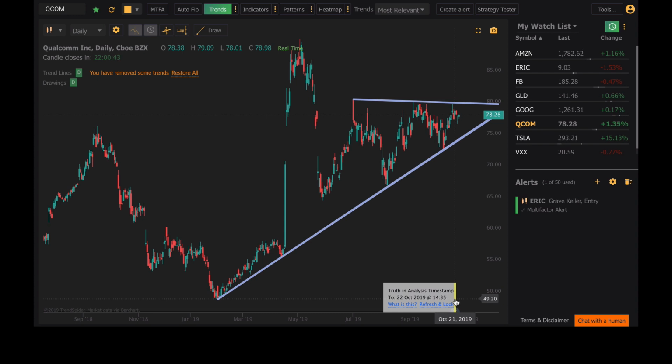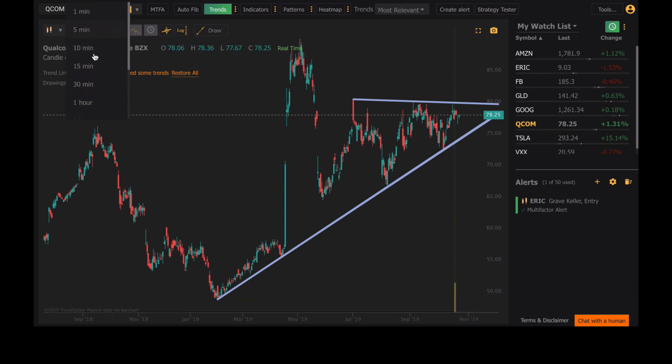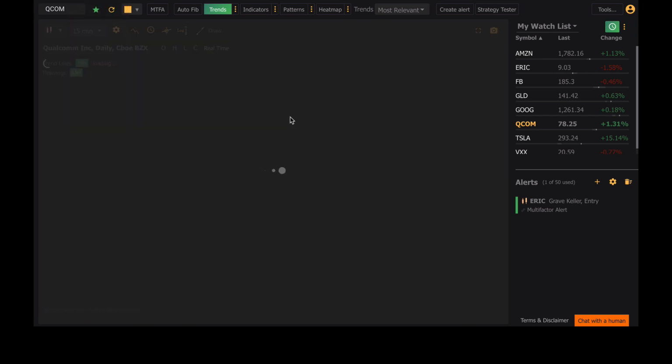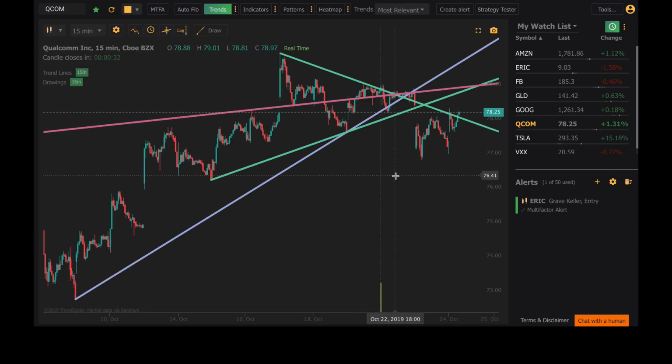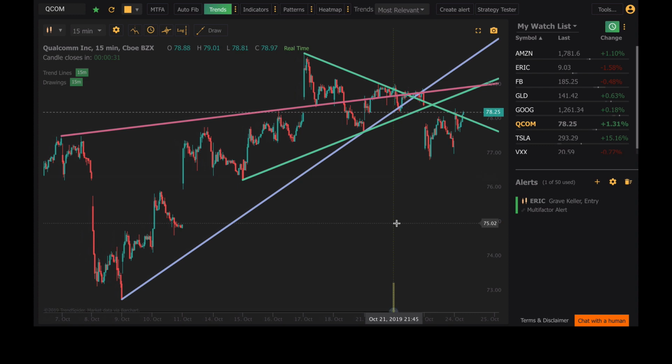So what this is saying is that on August 22nd at 2:35, TrendSpider drew these trend lines on this chart. So if I zoom in on a smaller time frame here, you're going to notice some of these trends are going to be a little bit off, and that's because we drew them at that point in time, right? 2:35 on the 15-minute chart. Everything to the left of this point in time, TrendSpider knew and used to draw all these trend lines on my screen. Everything to the right of this point in time, TrendSpider didn't know and didn't use any of this new price action to draw the trends.